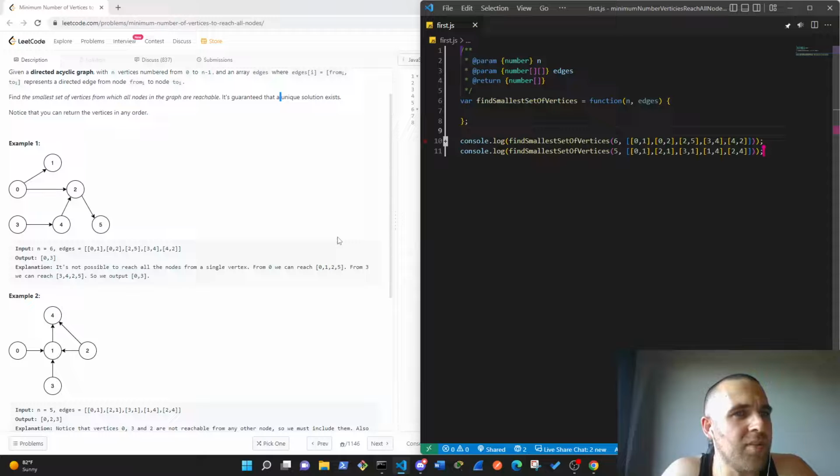Graph with n vertices numbered from 0 to n minus 1 in an array edges where edges[i] equals [from_i, to_i] represents a directed edge from node from_i to node to_i.